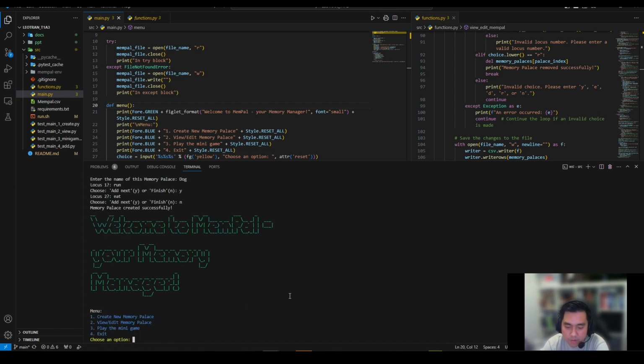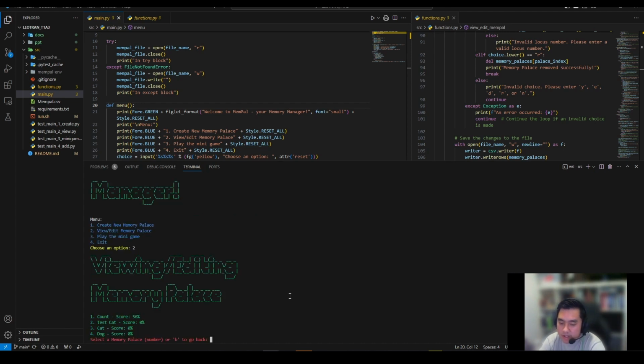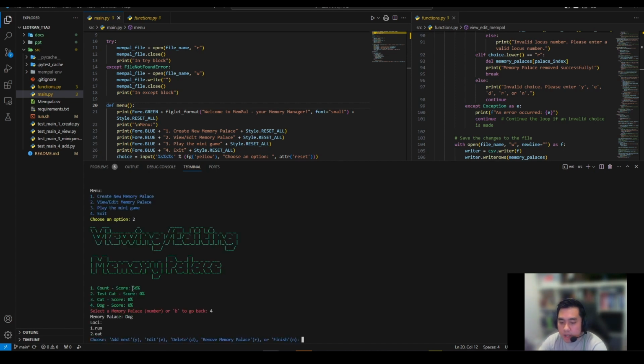So let's move on to the second feature. The second feature is it's gonna show you the list of memory palaces in descending order. It's gonna show the memory palace with the best score on top and the worst score at the bottom. If you choose one of the memory palaces, say number 4, it's gonna show you the loci list inside. You can see that we entered run and another one in there.